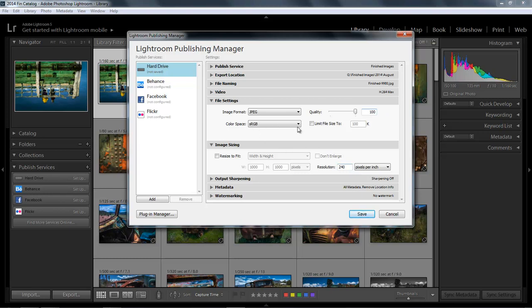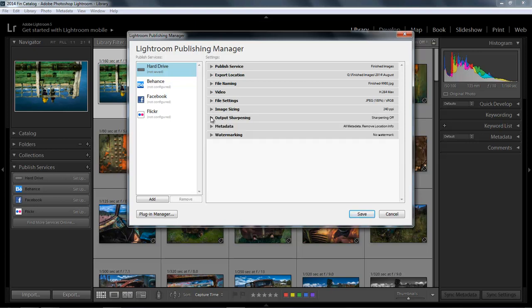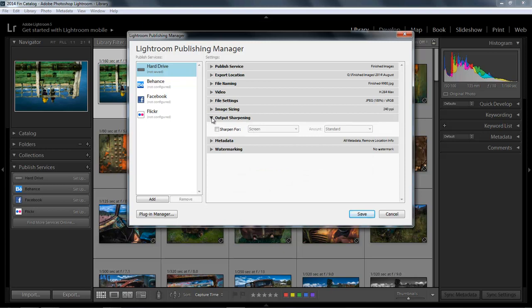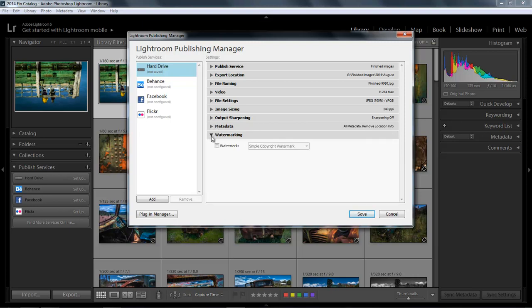Color space sRGB because most of the images are going to be destined for viewing on screen. So file settings is fine. Image sizing, well, I don't want to size these at all. I want the original size that I've created, so no ticks in that box at all. Output sharpening, none, thank you very much. Metadata. Include all metadata, yes, I'm happy to do that too, and I haven't got a watermark, but we can create watermarks if we wish, but I don't have one. So I've completed the options to export to my hard drive. So let's click Save to that.